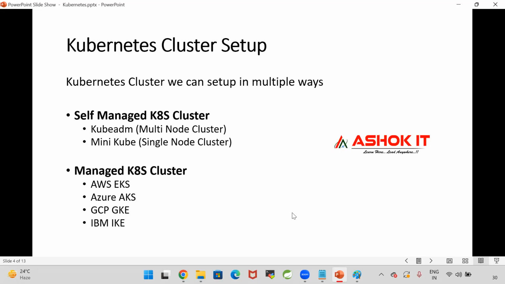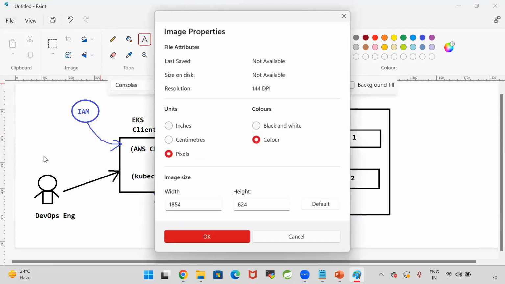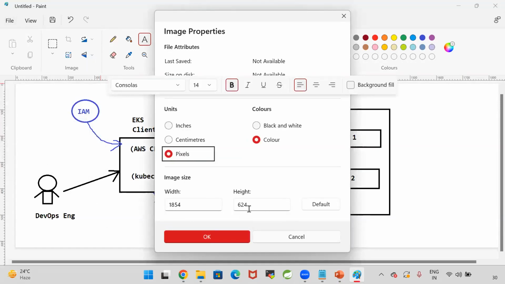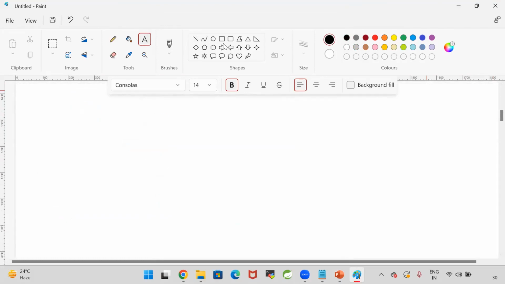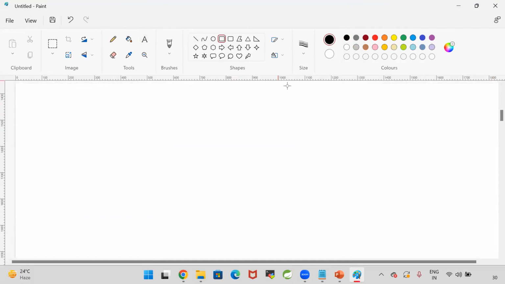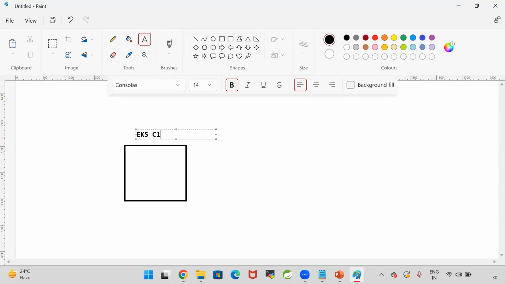So currently I'm going for an EKS cluster. Now I want to set up the EKS cluster. In order to set it up, first I'm going to create one Linux machine as a client machine. In the AWS account, I will create this Linux machine. Let me call it the EKS client VM.